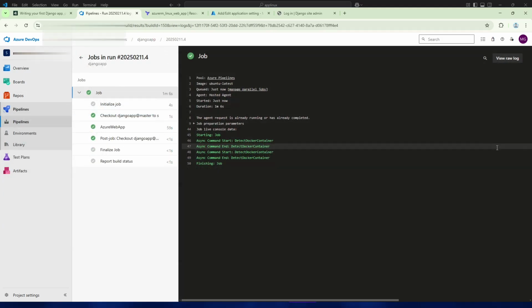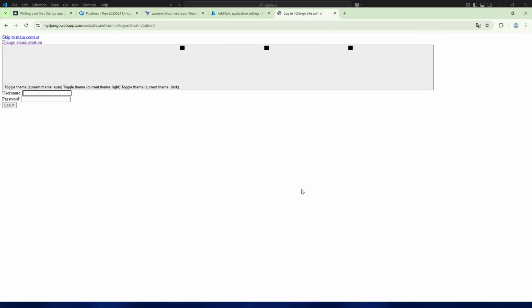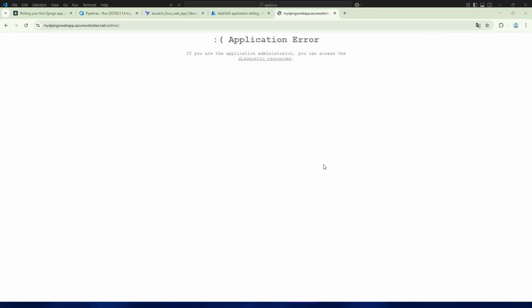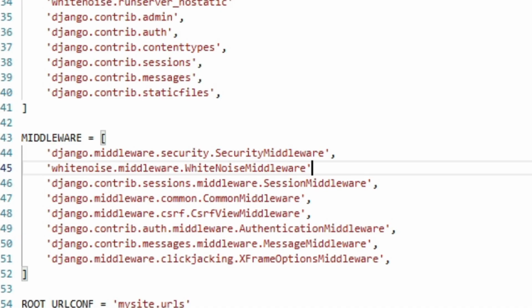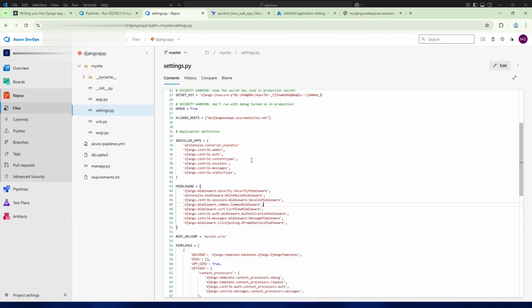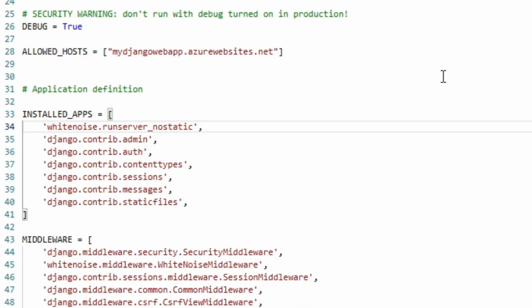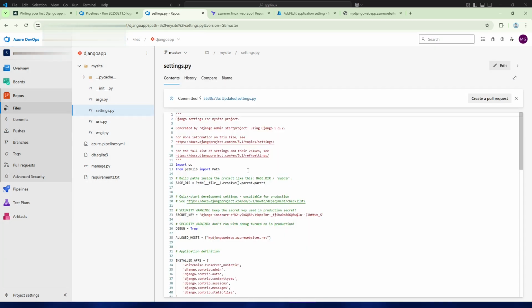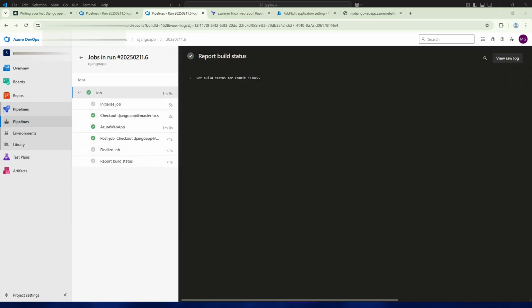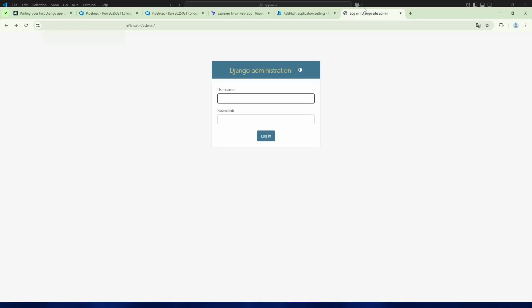Okay, let's go back to the Django web app. Refresh this page. Okay, I must have done something wrong. Let's check the code. I forgot to put a comma here. Here it's necessary to add a comma too. Commit to save, and then let's execute the pipeline again. Okay, go back to the Django application. Refresh this page, and the Django application is executed successfully.